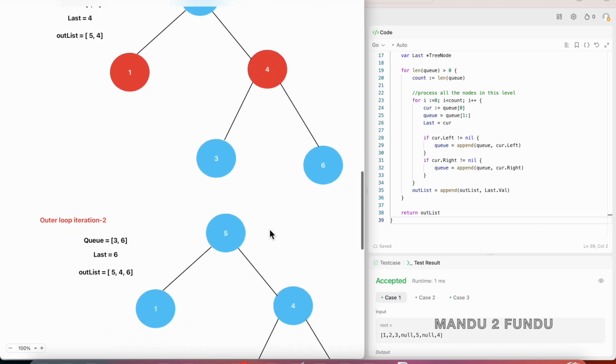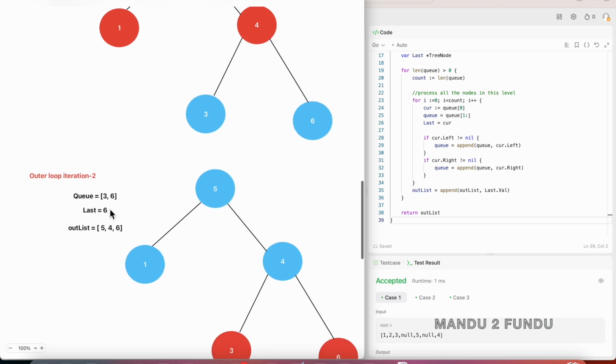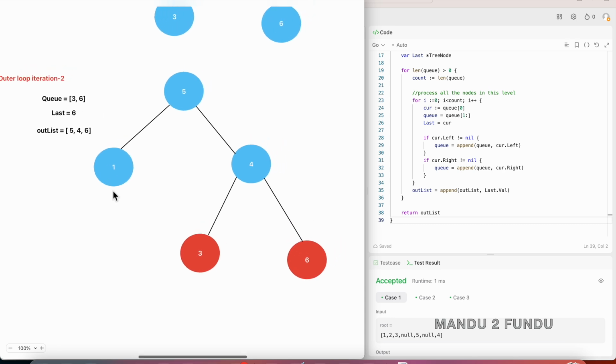The queue right now has only these two nodes in it: 3 and 6. So again we are entering the inner loop to process those two nodes. The last variable points to the most recently processed node, and we check whether the current node has a left child or right child. In this case, there are no left or right children.